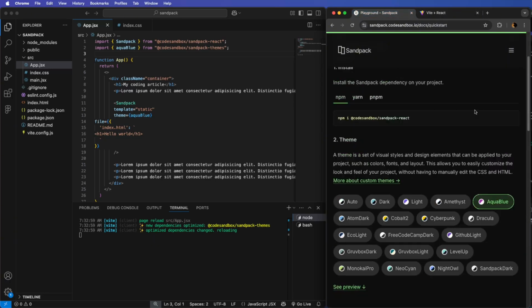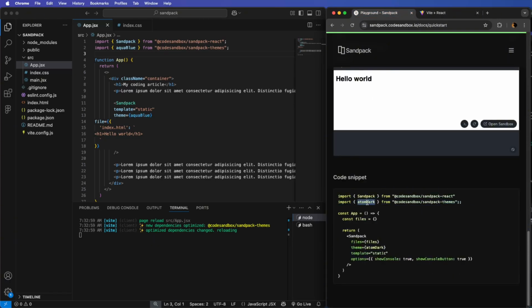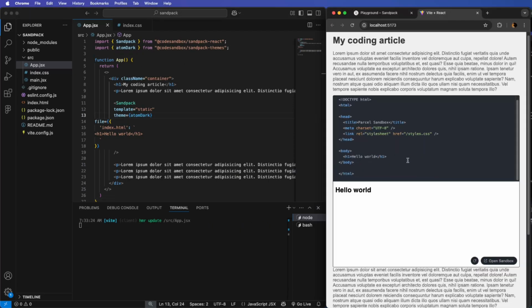Let's try another theme. Let's try the atom dark. So again we have to import atom dark from the theme, and we have to use atom dark as a theme. And here I think I like it, so we're going to go with this.